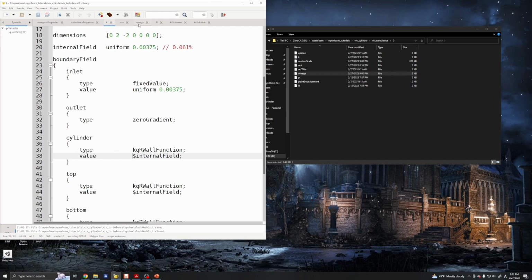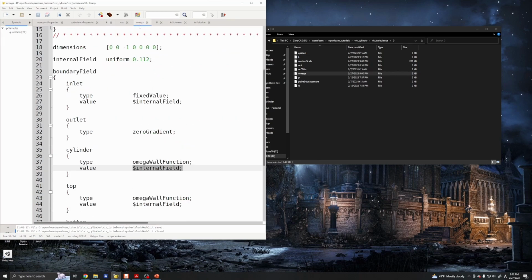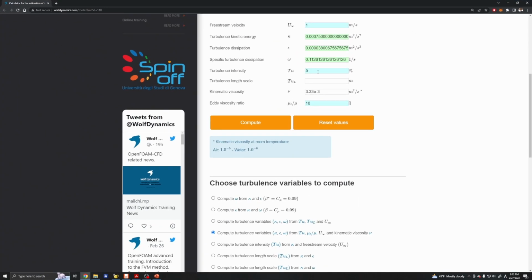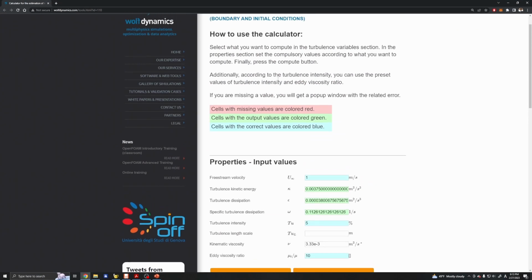So we covered k and omega, and we need to decide these two inlet values, and we can use several methods like Excel sheets and online calculators. And the one I usually use is this one. It's from wolfdynamics.com.